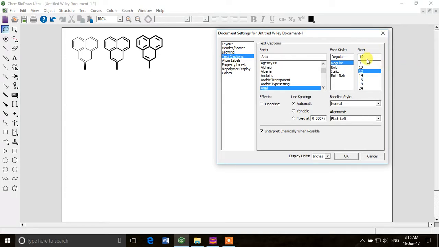After that, there is another setting, atom labels. Atom labels is the labels which you put. For example, we want to put a nitrogen here or any other atom, oxygen. So that is the atom labels. So you can also select what size for the atom labels. So that's also Arial regular 12, but you can of course change that.